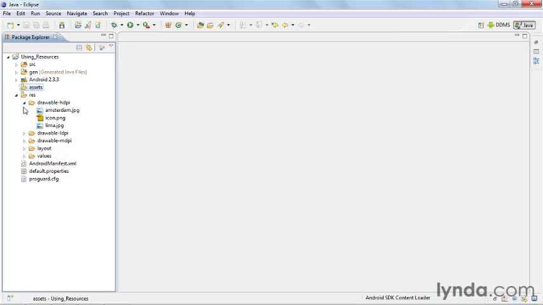Now, one of the things I'm sure you're noticing is this directory is not drawable. It's drawable-HDPI. And this is for high DPI devices. And then we have another folder for low DPI devices and medium DPI devices. And this is another powerful feature of Android. Basically, we can put different assets that we want to use for these different DPI screens, and the system will automatically pull out the correct ones based on the user's actual hardware that they're using.